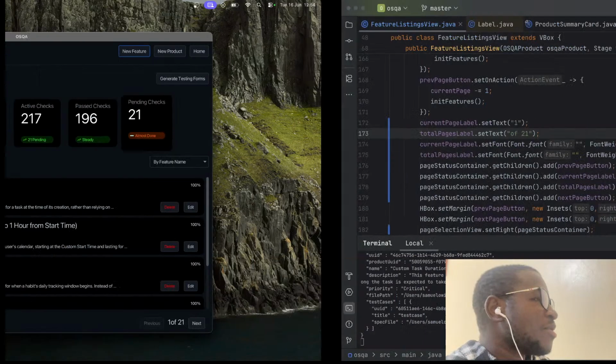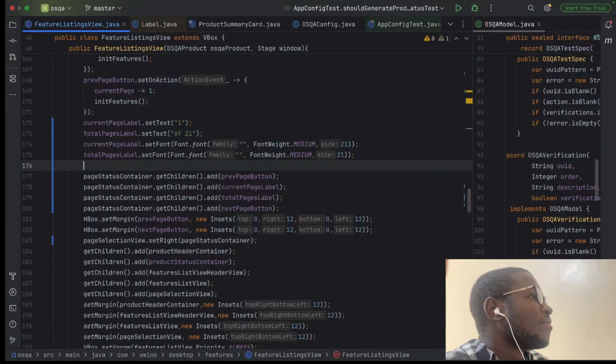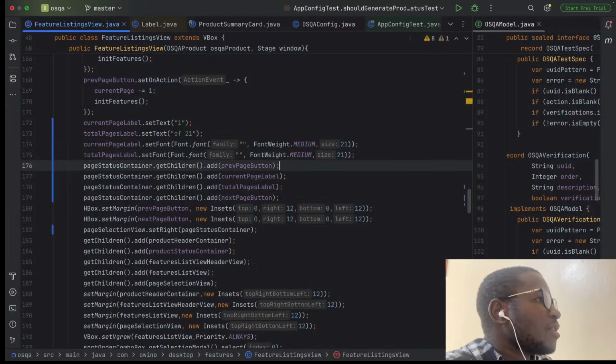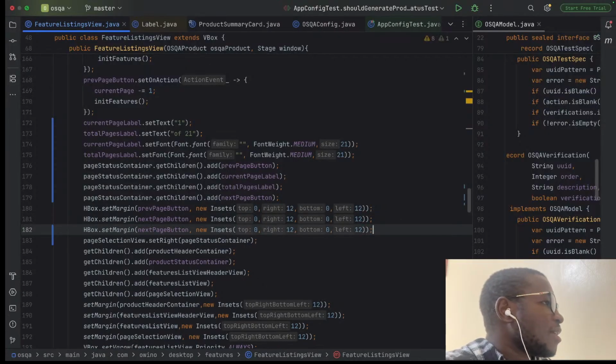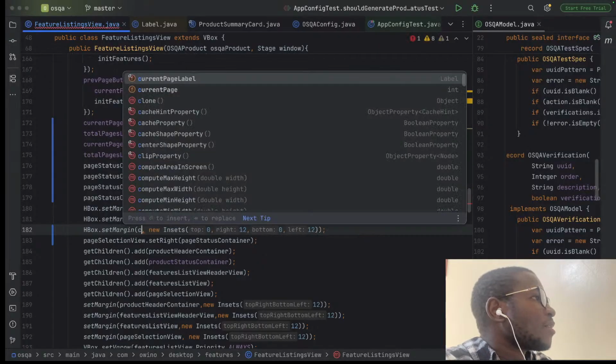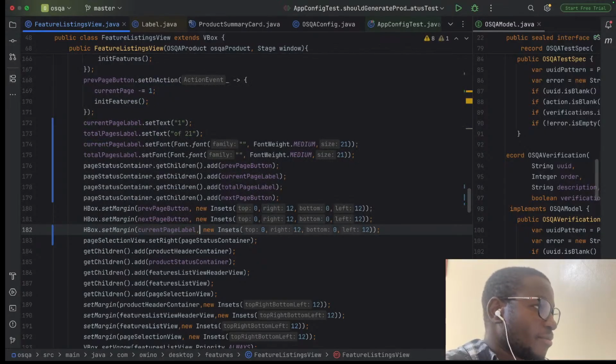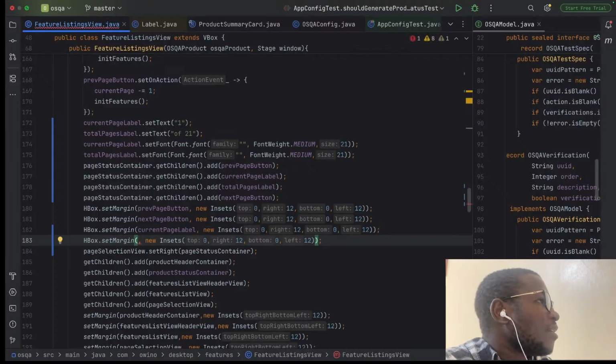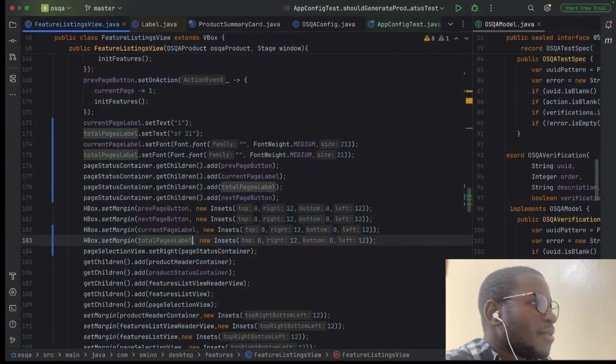So I need to add some spacing between these. Current page, yeah, I won't be able to do it there. So I could utilize the same spacing that I'm using for the buttons. So current page label. So insets is the equivalent of margin in UI frameworks. Then total pages label. So they'll share that margin. So with this, you use a static call to HBox setMargin, which is strange.